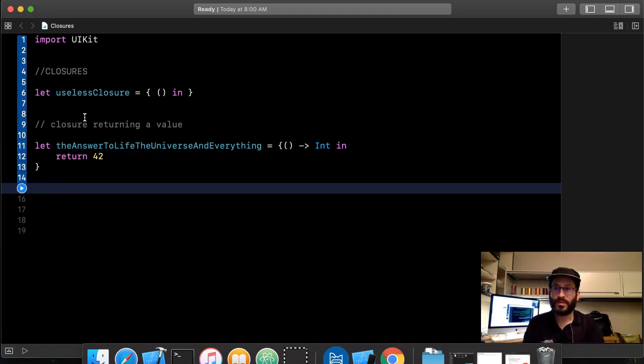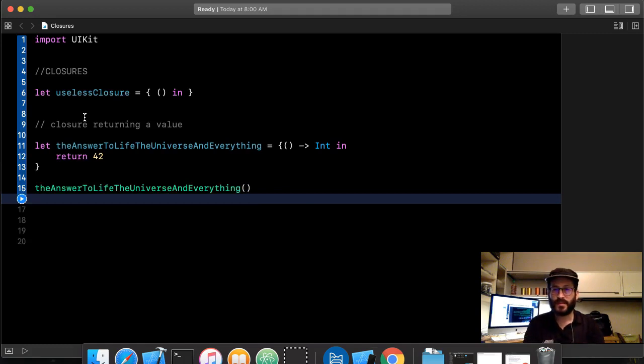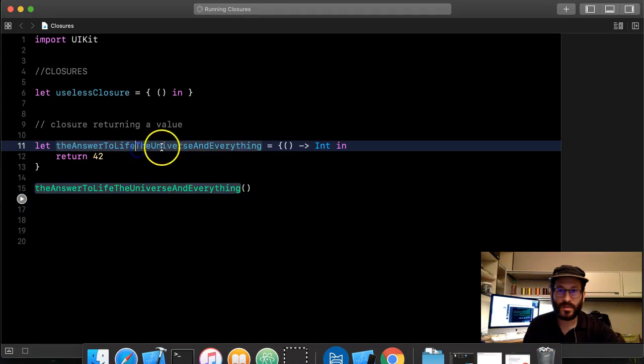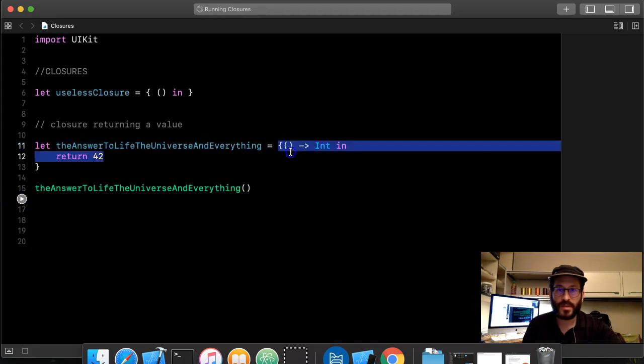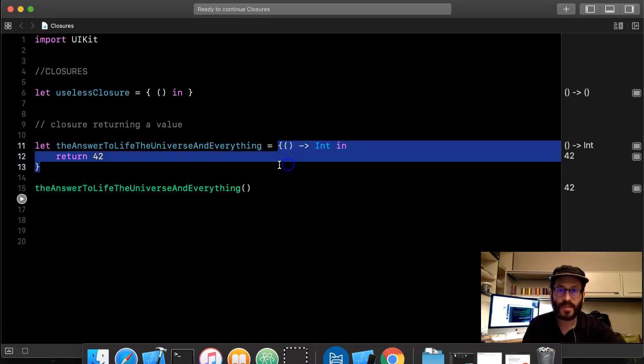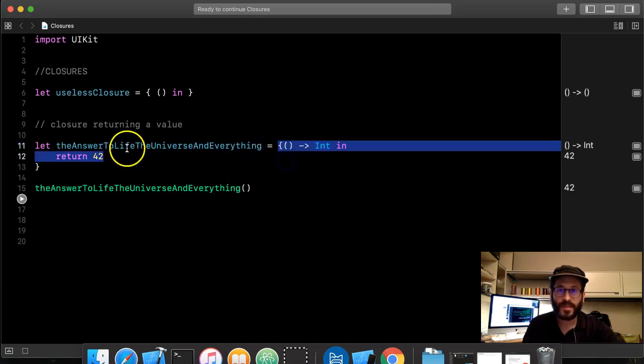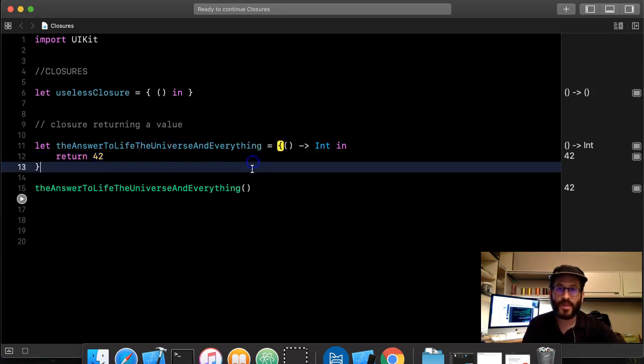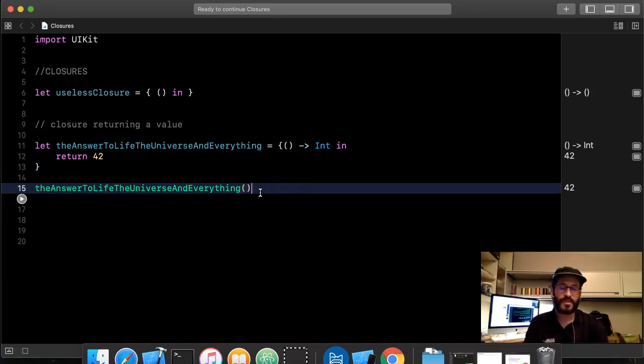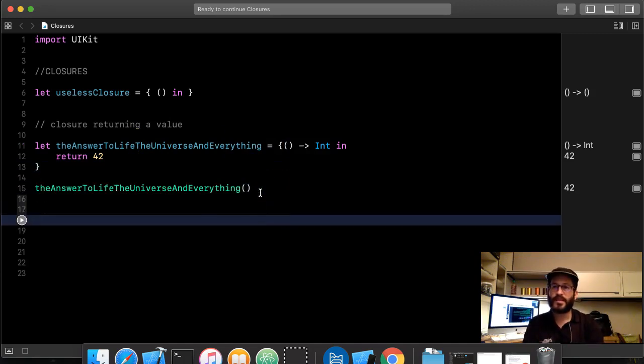So now you could do the answer to life and everything, and throw a little parentheses after that, and that will be executed. So again, a closure is essentially like a block of code. In fact, I think they're called blocks in Objective-C, that can be executed at a later time. Usually functions are executed right then and there, boom, but sometimes you have to wait to execute a function, and that's when a closure comes in handy. When it's a block of code that you have to execute at a later time.